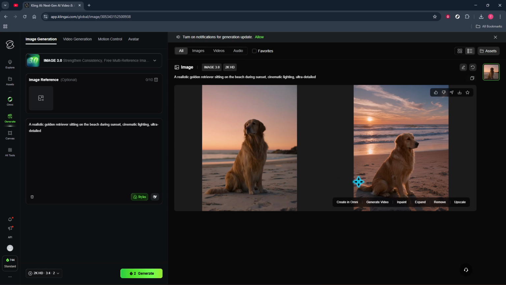That's the complete flow. Open Kling AI, hit Generate, pick Image Generation, craft a clear prompt, set your mode, ratio, and output, and generate. With a bit of practice, you'll dial in consistent, high-quality images fast.